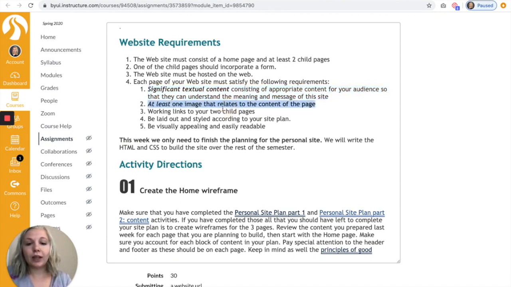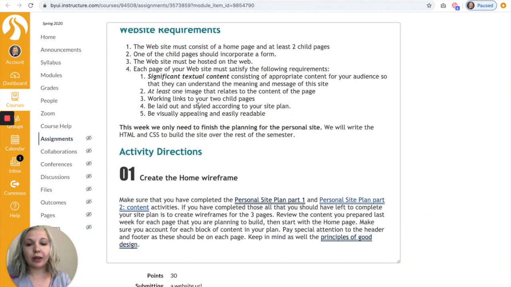Again, at least one image needs to be on each page. Each page needs to have working links. So in your header, where you have that navigation, those links should work. Also, everything needs to be laid out and styled according to your site plan. So I'll be checking back in your site plan and your wireframes to make sure that everything is how you planned for it. And if your plans change, that's okay. Just update your site plan.